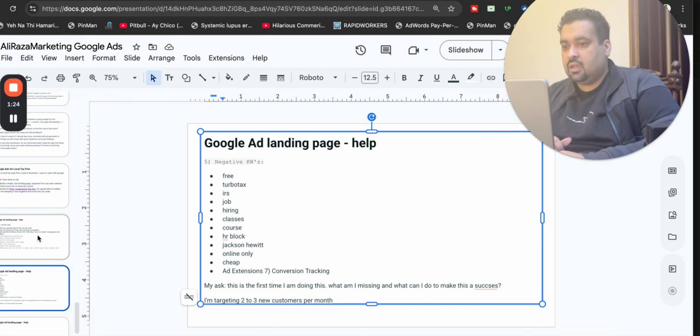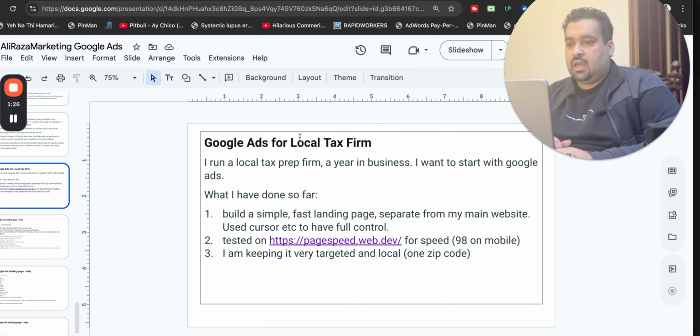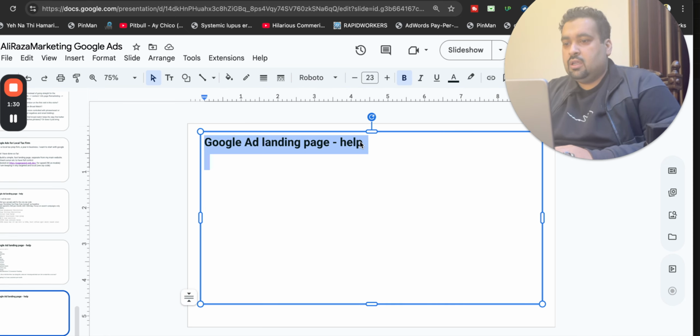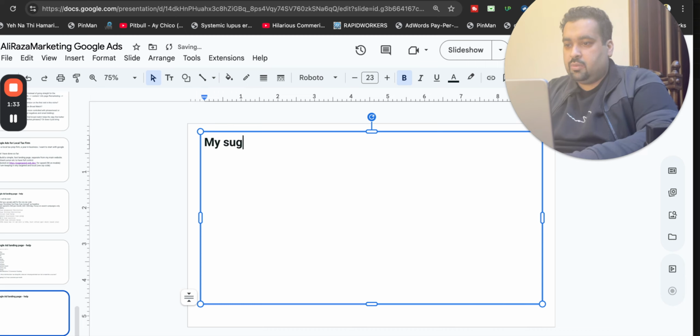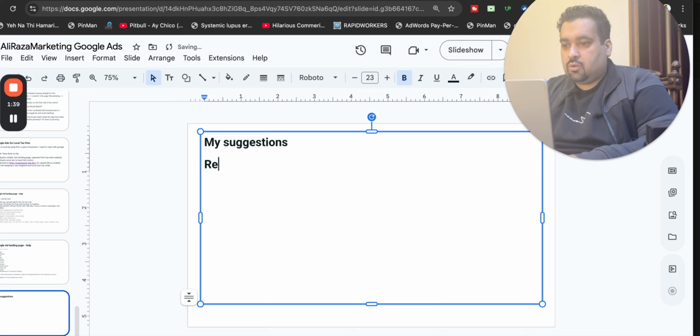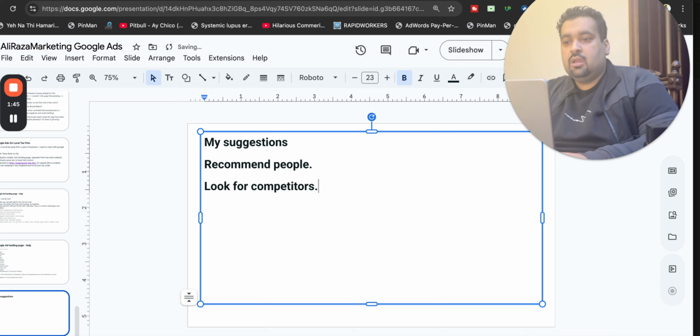So if you're running Google Ads for a local tax firm, first of all, congratulations that you're trying to run it. My suggestions will be as follows. Whenever there is a new trend, I recommend people do a few things with the new Google Ads campaign. Look for competitors.